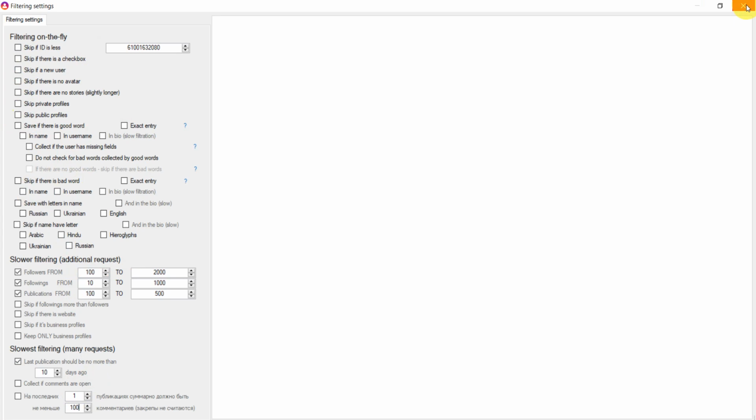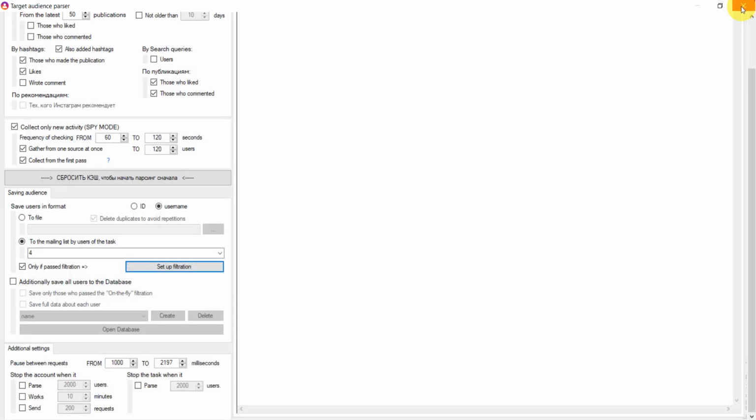Then you click here and these filters will be saved. After filtering, if you click here and start the task, it will save to the mailing. This audience that we parse will be saved in this task number 4 with this filtration.